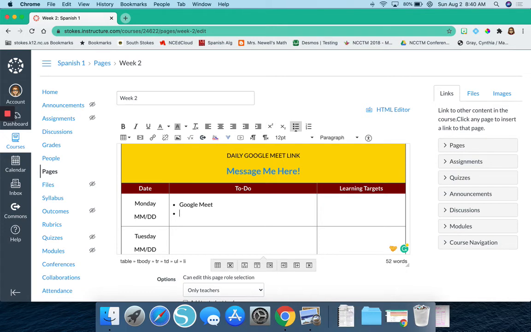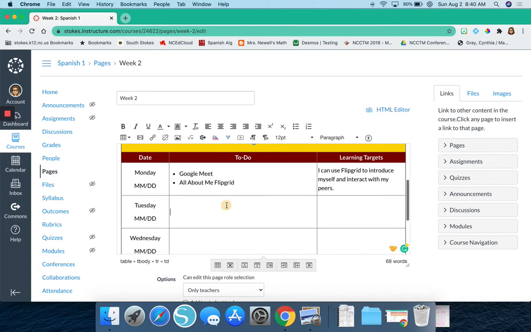This is my Spanish class, so we're going to do, well, it's all about me Flipgrid activity. I can use Flipgrid to introduce my, I don't know. You kind of get the idea with what I'm doing here, though. You'll set it up however you want, however fits your class. And then you could go ahead and you would do each week.